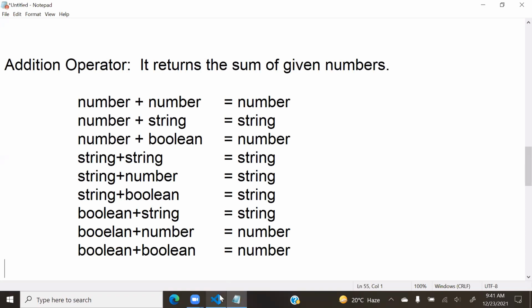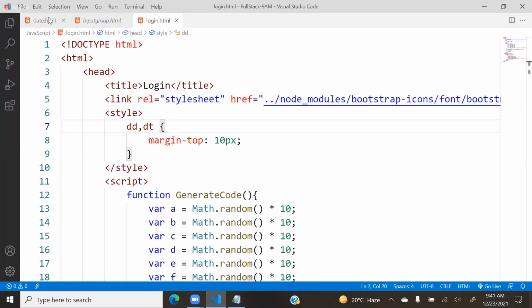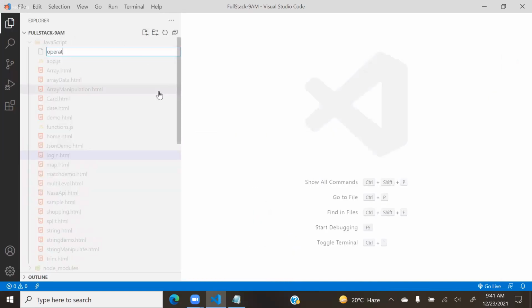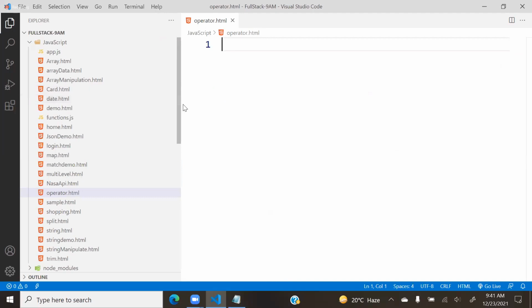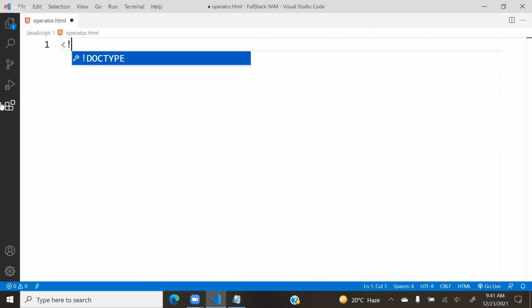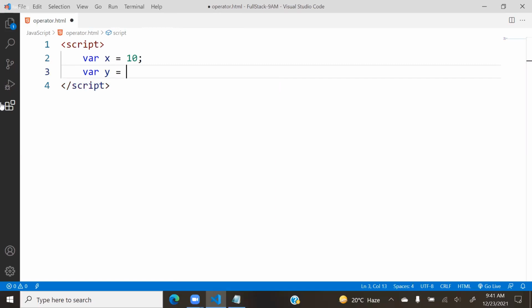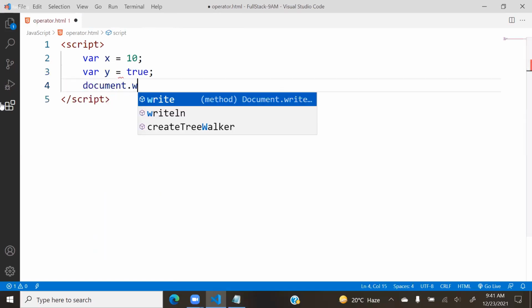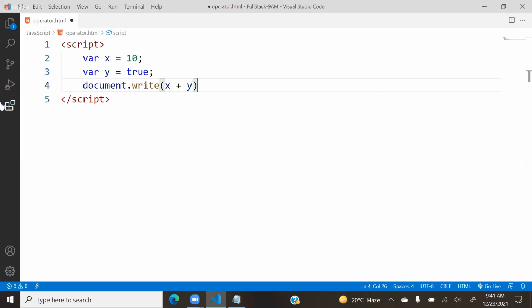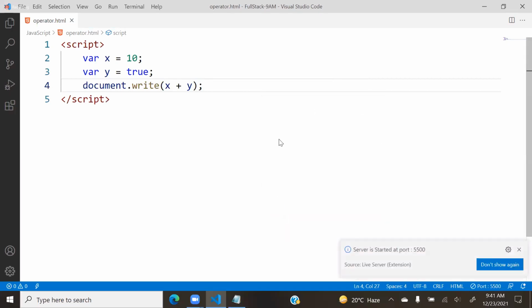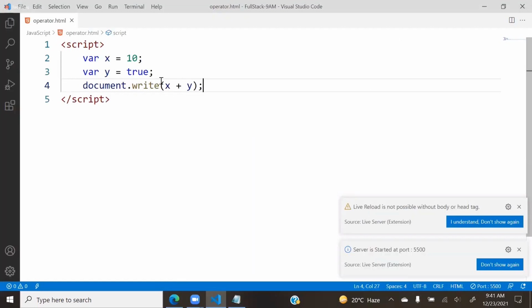No need to show because they are already the same. So I will just keep it here as operator.html. Now here we are defining a script, and suppose var x equal to 10, and y is equal to true. So document.write x plus y. Obviously it will be a number. The result will display 11. These basic things we know.